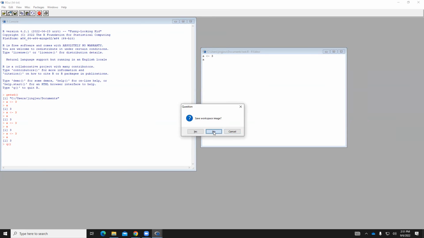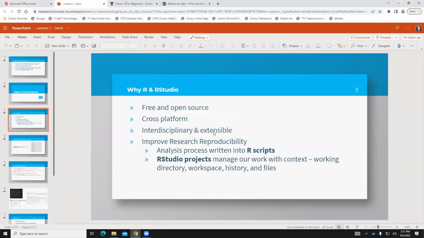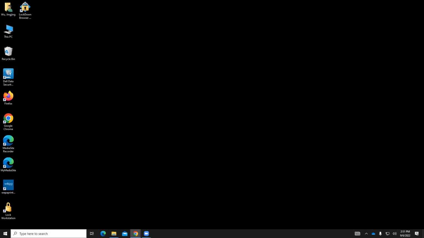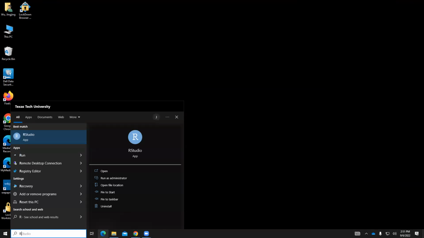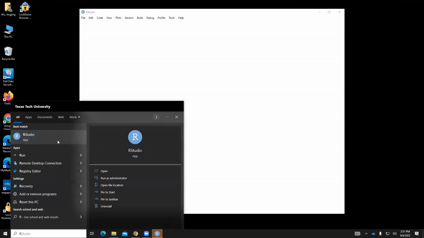So this time we just use our mouse. This is the graphical interface, instead of having to key in N. Now we're going to open RStudio. You can use the search box on Windows and key in RStudio. It has already popped up for me. And open RStudio.